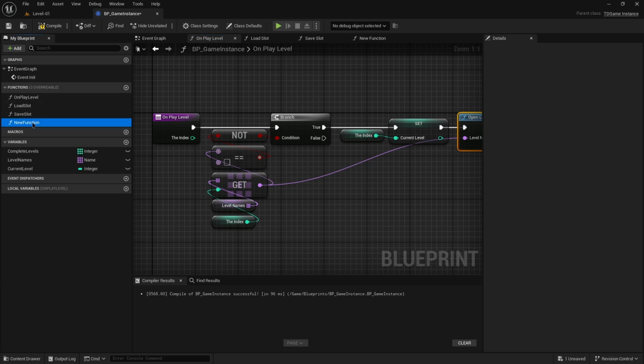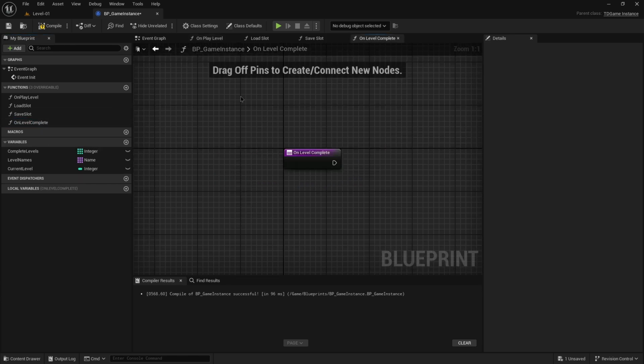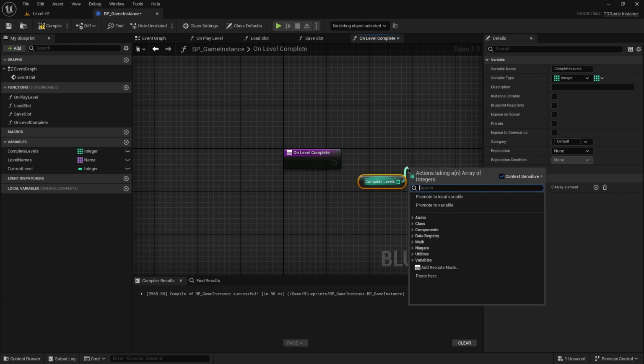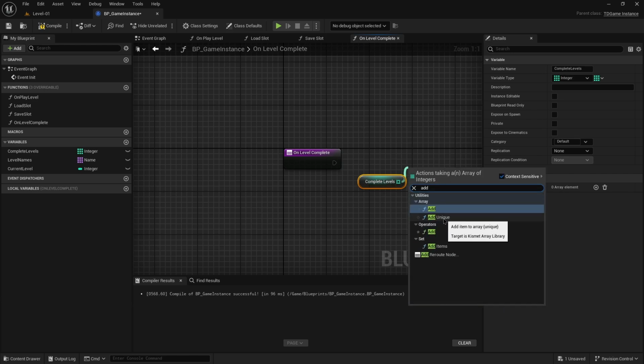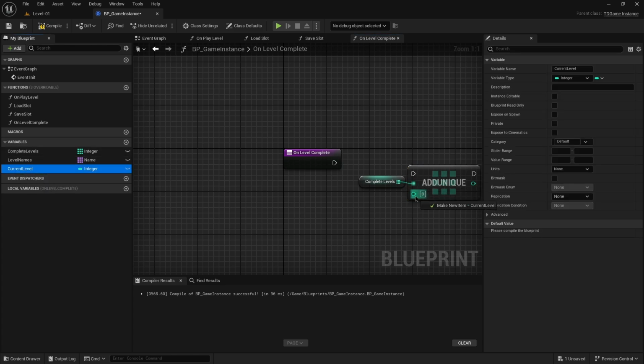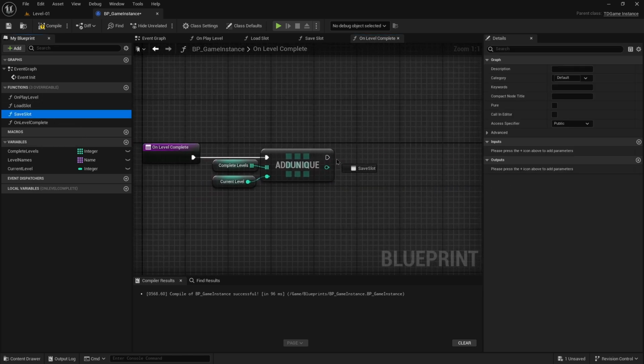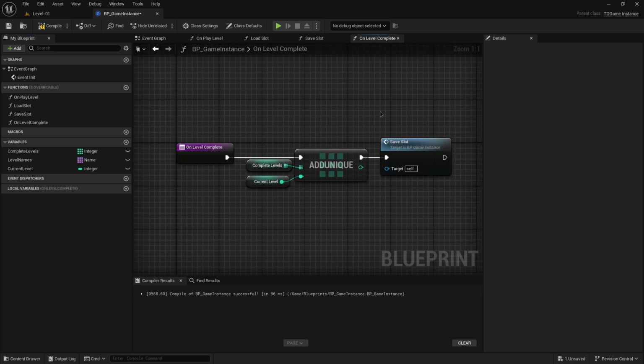Next, we're going to create an onLevelComplete function. Because we're saving the current level, all we need to be doing here is get our completed levels array. We're going to add. It's an array, not a map, so we're going to have to ensure that we add unique. We're just going to throw the current level in like that. And then save the data. Save the data, save the world.